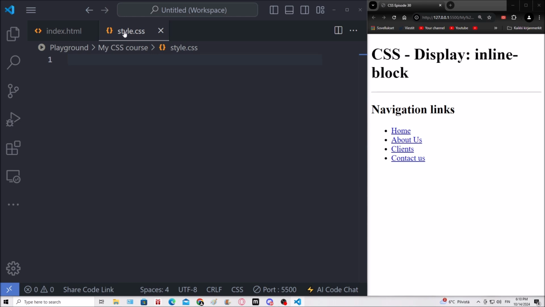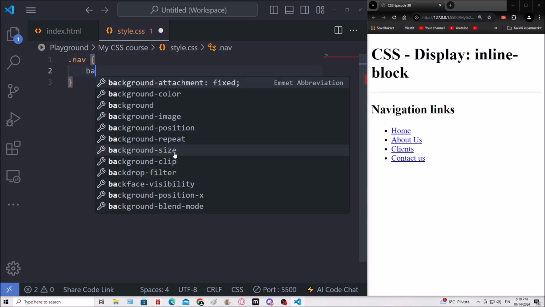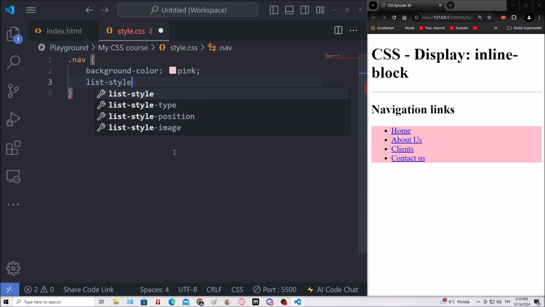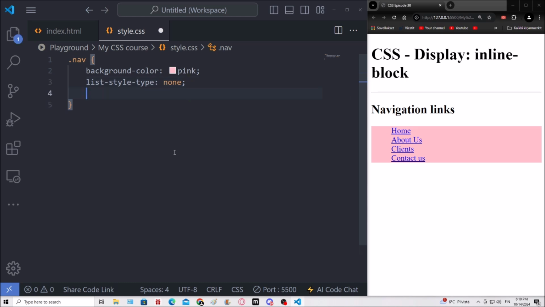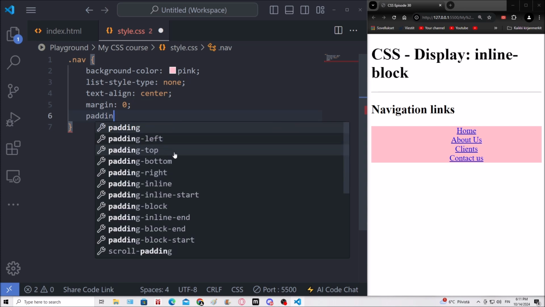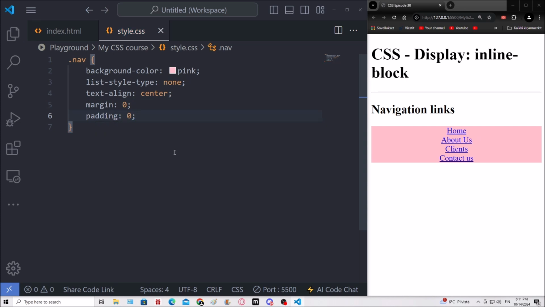I can go over here and select the unordered list with the class of nav, navigation, and I'm gonna set the background color to pink. There we go. I'm gonna remove the bullet points, so list style type will be none. No more bullet points. I'm gonna text align center. There we go. Margin will be 0 and padding will be 0. Okay, so now we got these centered and they are in a column-like layout.